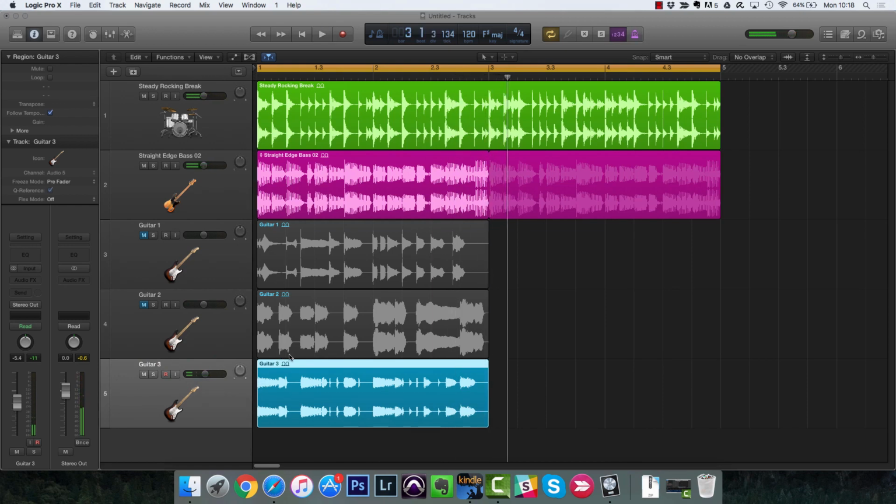Okay, cool. So all 3 are quite different in terms of the style. One of them's strumming, one of them's kind of lead. That one's a bit more distorted. So we've got a few different styles here.